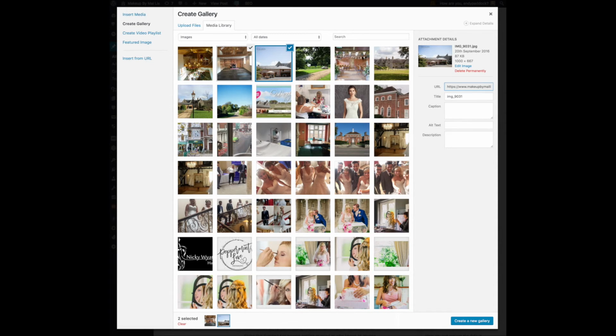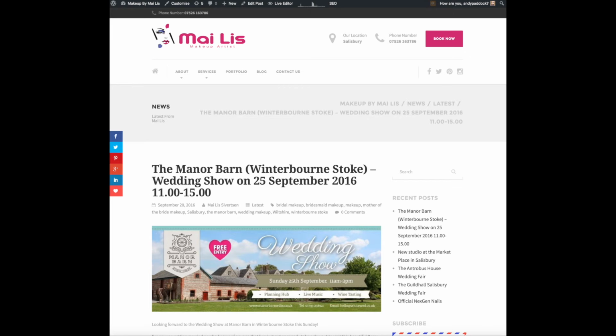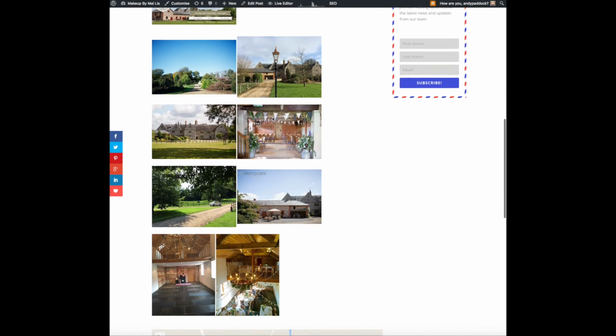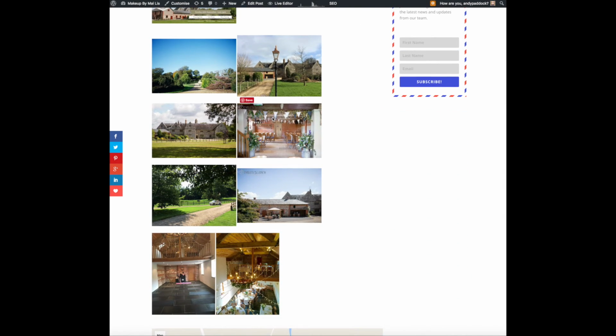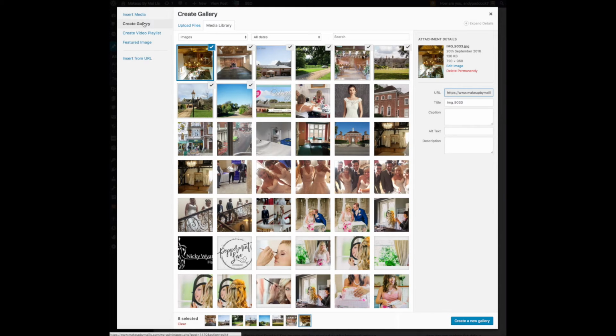So these 2 images, that one was on it. Fairly sure that one was there. That one was there. That one was there. That one, I'm fairly sure there's only 6. I'll check. 1, 2, 3, 4, 5, 6. Oh no, there's 8 of them. So I think it's all these. 1, 2, 3, 4, 5, 6, 7, 8. So those 8 images there. That's me creating a gallery.